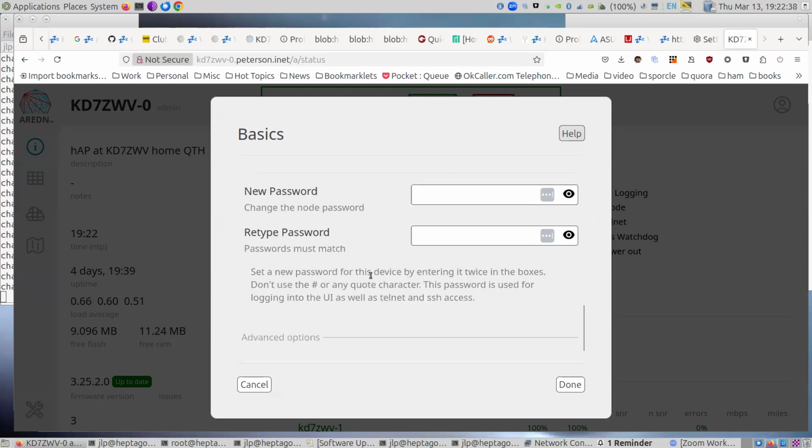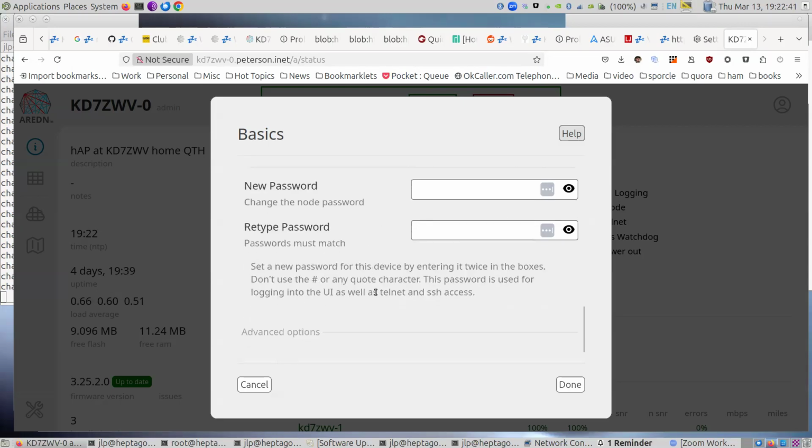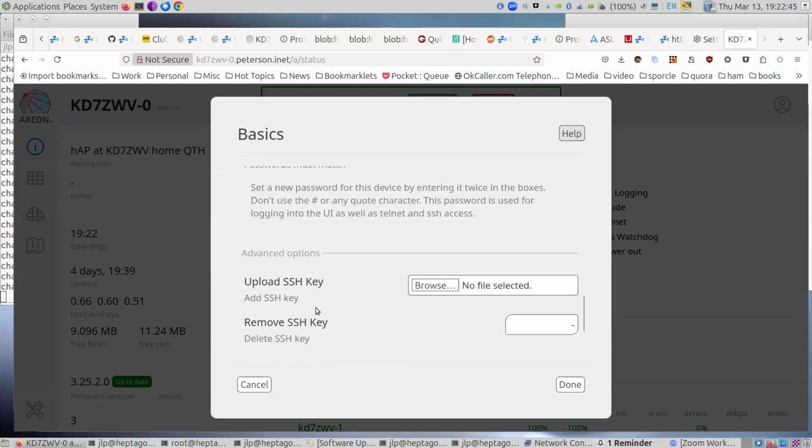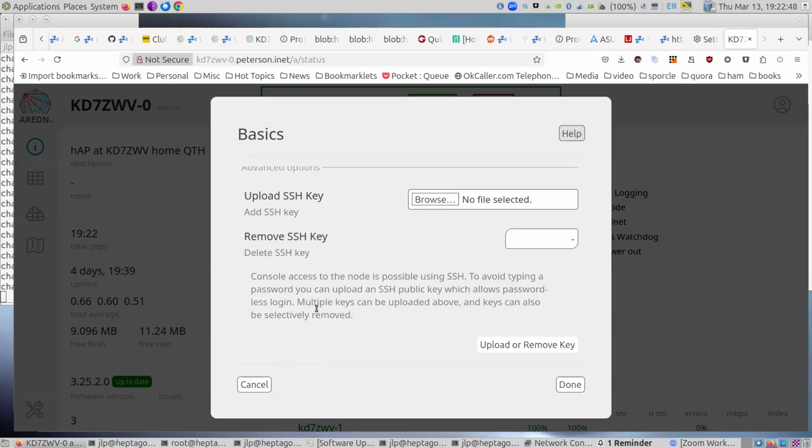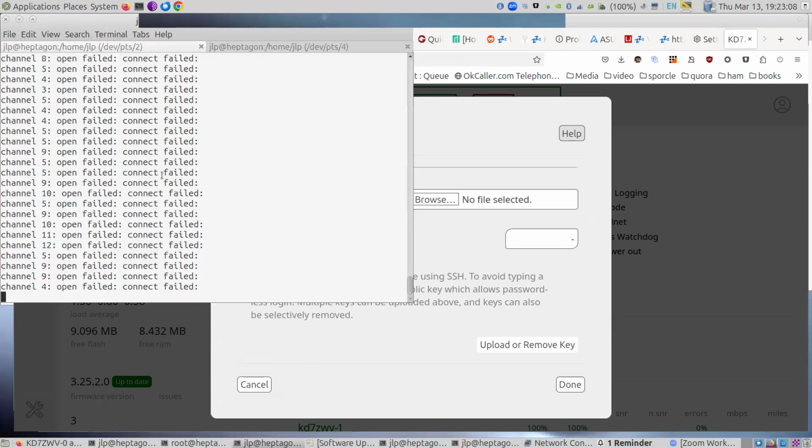The next thing on here is this advanced options section. So some of these will have advanced options. And if you click on that, it will open up a new advanced options section. And for this particular part, I can upload an SSH key. SSH is a protocol, a secure shell protocol, which is used to log in as a terminal to the node. Okay. If I want to do that for some reason, I can do that. When you do that, you're going to get something that looks like this.